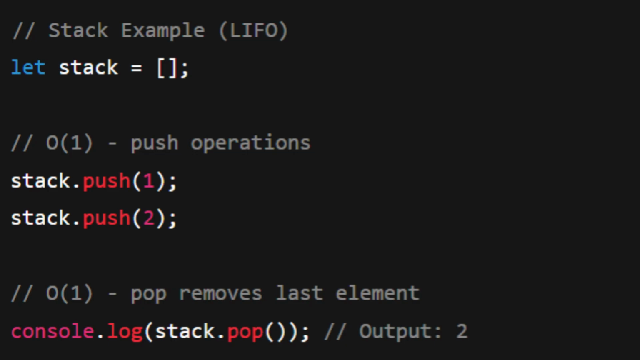First, the stack. Think of it as a pile of plates. You add to the top with push and remove from the top with pop. I push 1 and 2, and when I pop, it removes 2 because it was last in. So that's LIFO, last in, first out.